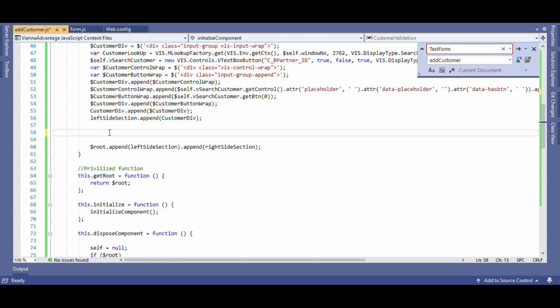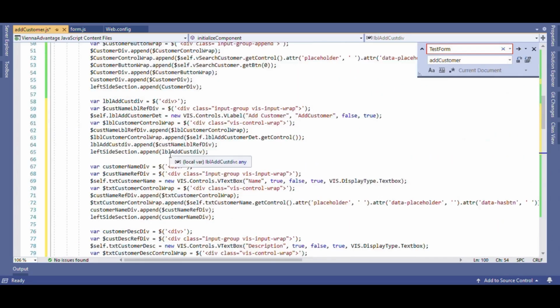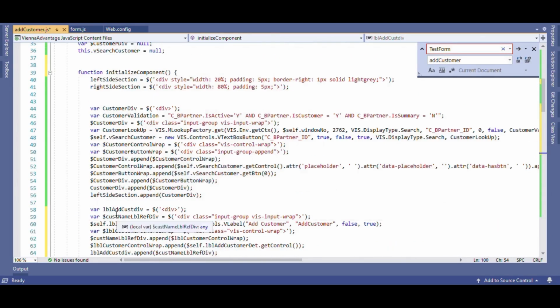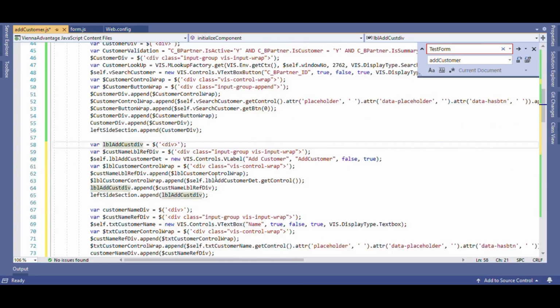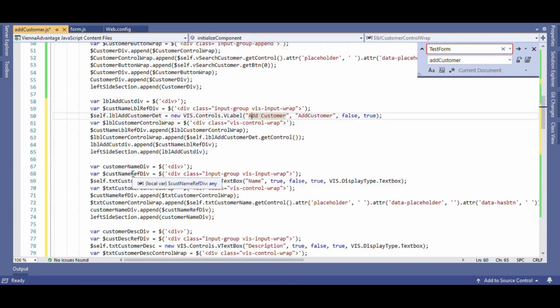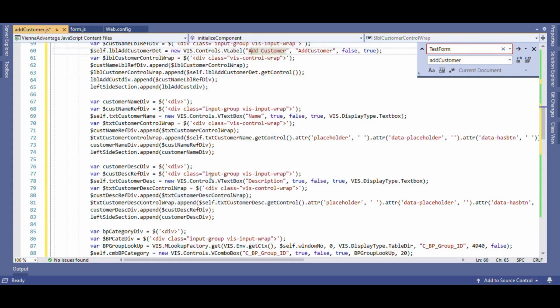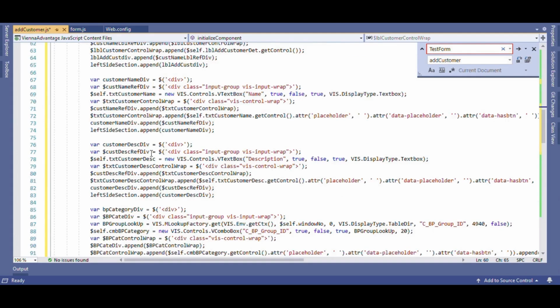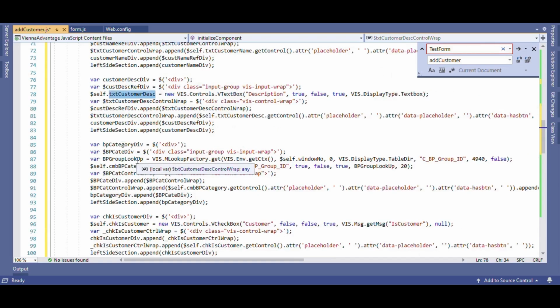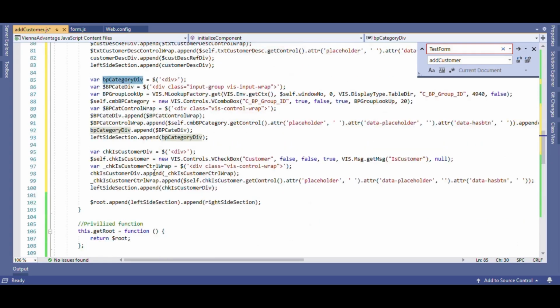So I will copy the code like this over here. I have these controls. I will create this label with the name of Add Customer, where we have this Add Customer section. Then, I will add a customer name text box, where we will enter the name of the customer to save into the new record. After that, I will add a description for that customer, and then the business partner group and business partner category drop-downs on the UI. Finally, I will add a checkbox.